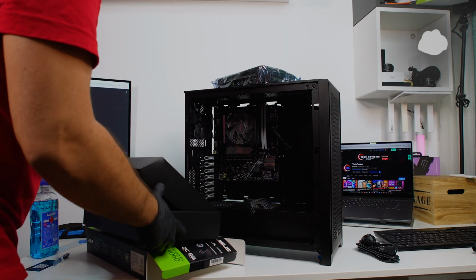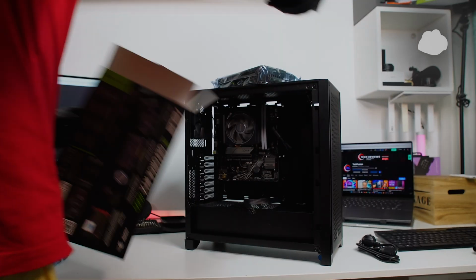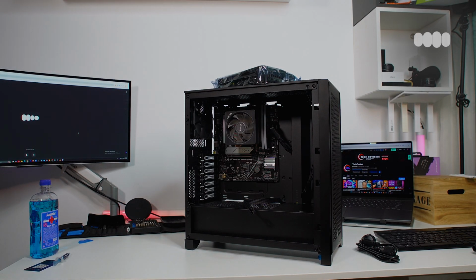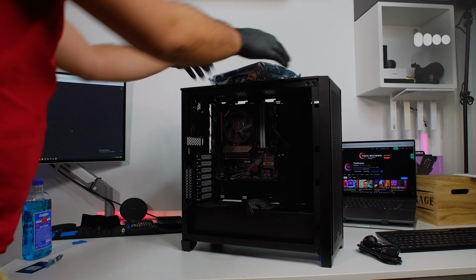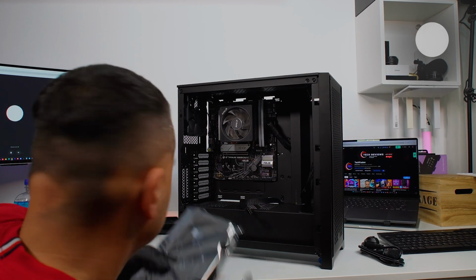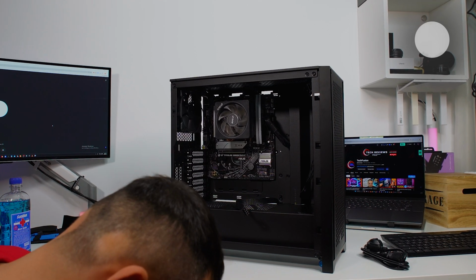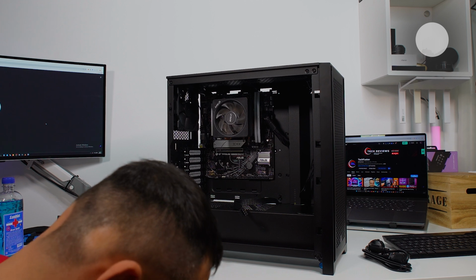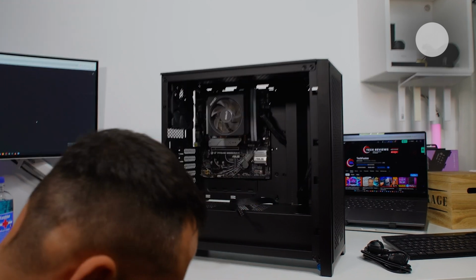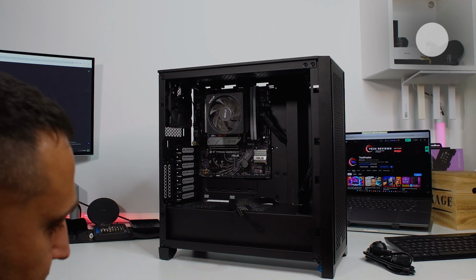The GPU installation is always the most exciting part. That 4060 from Asus will handle 1440p gaming like a champ. Just make sure to remove the PCIe slot covers if needed. Align it properly with the PCIe slot and press it in until you hear that satisfying click. Almost there. Yes, almost there. It's correct.